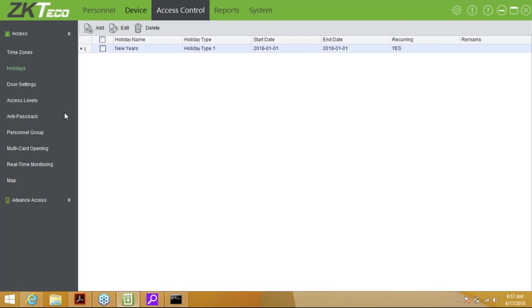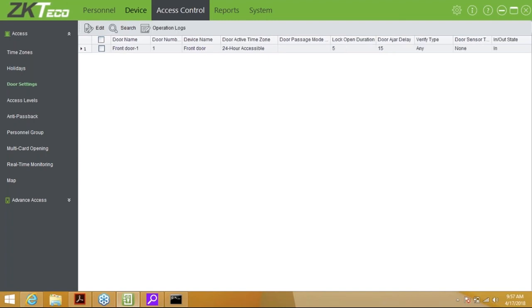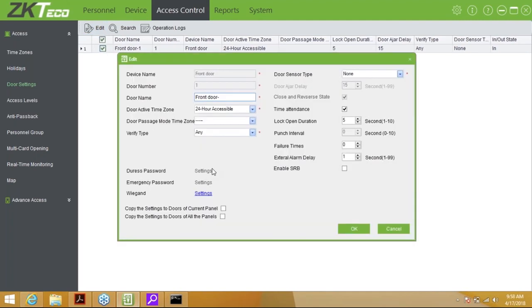Then you have your door settings. This will change settings on the device itself. So as you can see, you have your front door. You can select the device and edit to change the name. So for example, you can call it, instead of front door 1, you can call it front door in, if it is the in reader or depending on your solution.